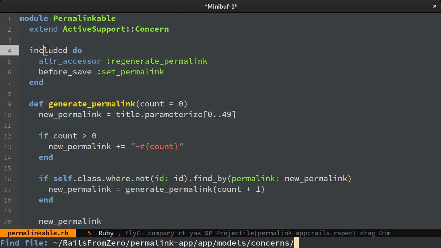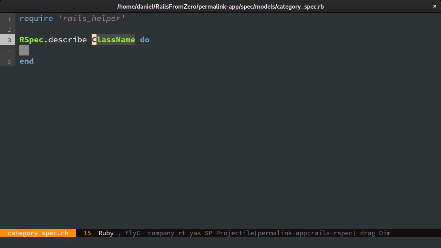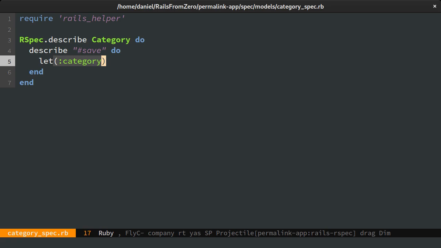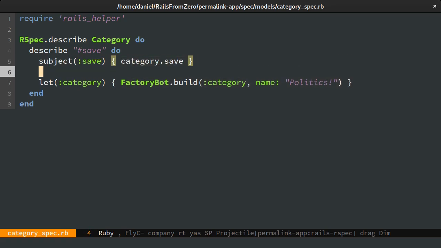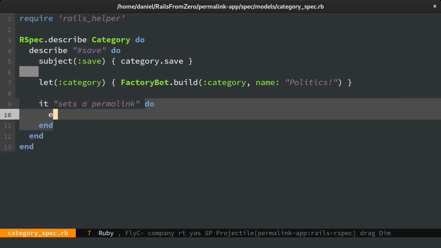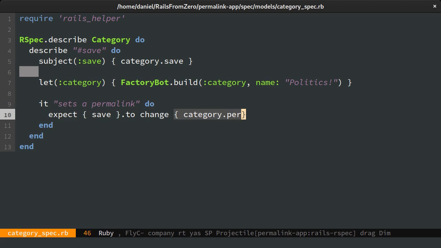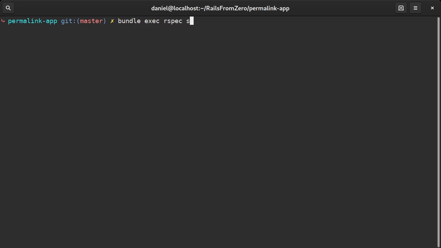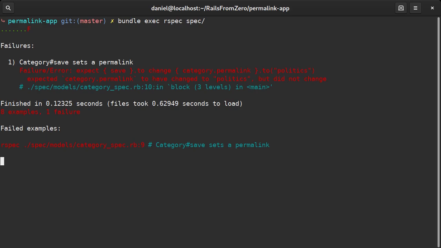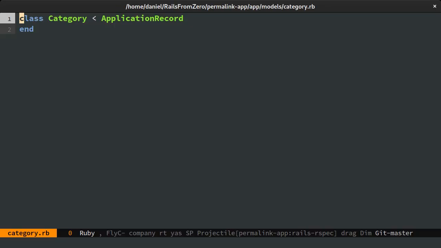Let's add a spec for the category's permalink. I'll start by creating the file and check that creating a new record populates the permalink field. This is a rather broad unit test that does multiple things. It's not something you would normally want, but we have tested the permalinks more thoroughly in the article spec, so this acts like a check that the permalink code is being run. And if we run the specs, they fail. Let's fix this by including the concern inside the Category model.